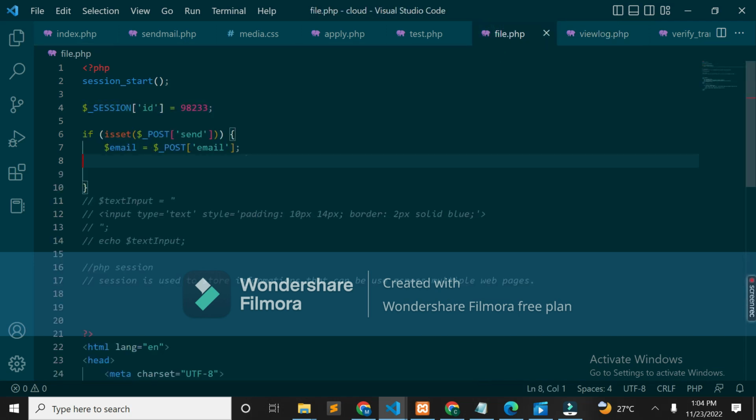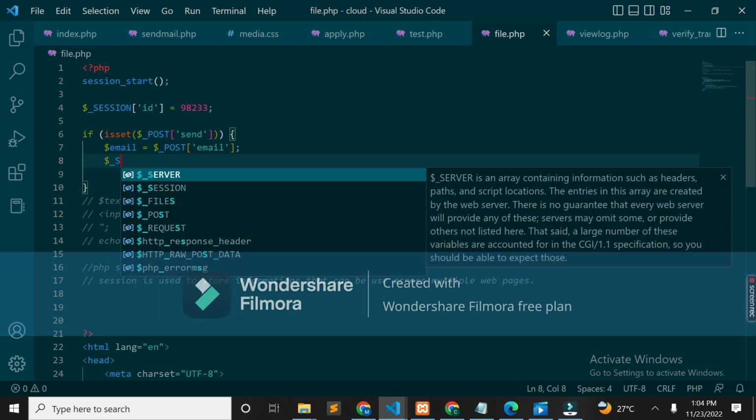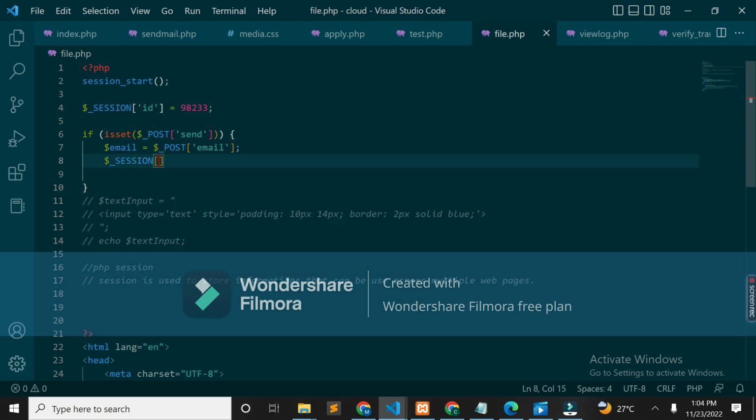So I will now say session. Remember I told you that this variable is not limited to only one value. You can use it to store multiple values. The difference is you're going to differentiate them by the keywords. So I'm going to give this keyword email.